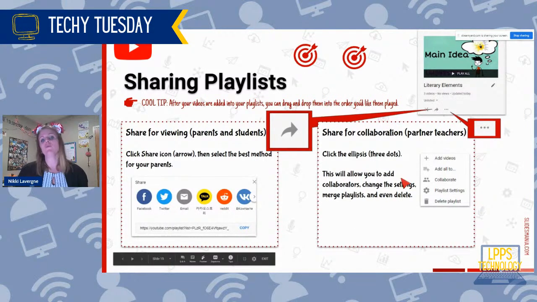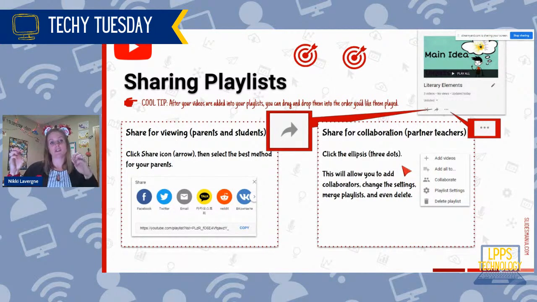To share it for collaboration, like with your partner teachers, let's say you and someone else are teaching the same content and you both want to add stuff. You click that little ellipsis here. Looks like this, three dots. And then this will pop up. So you can add videos there. You can merge different playlists. And then here's where you can collaborate. So you can just add a user and then they're able to go in and add videos for you too.